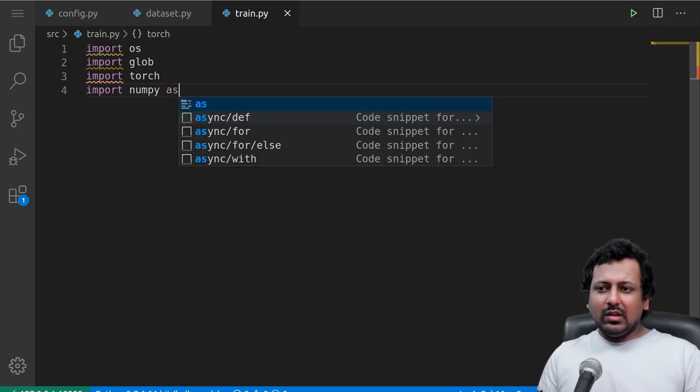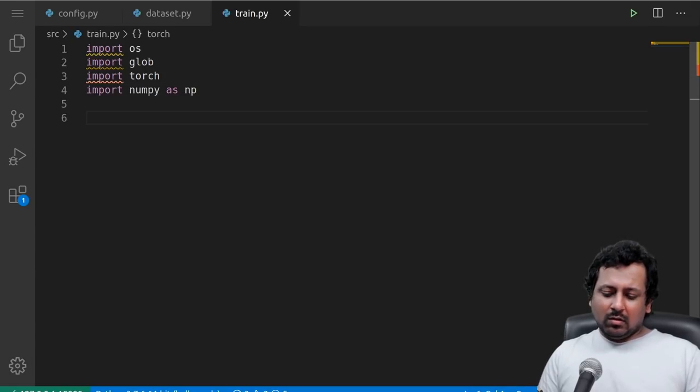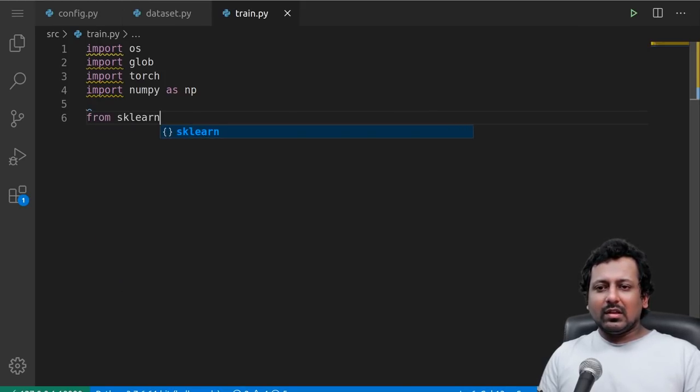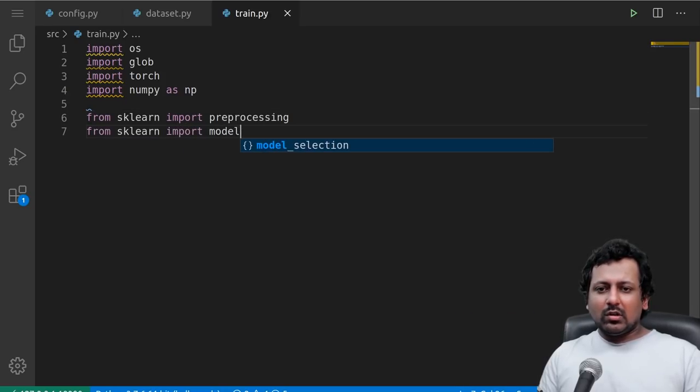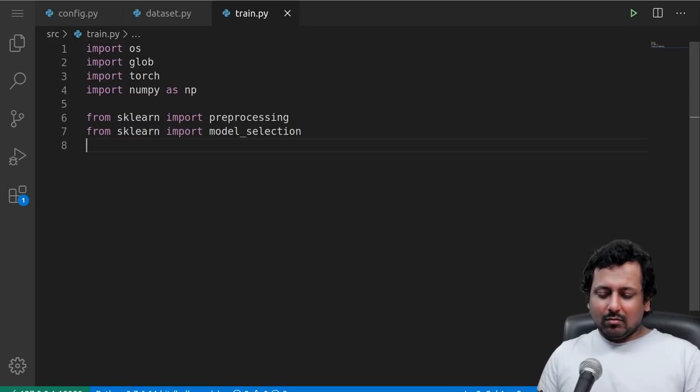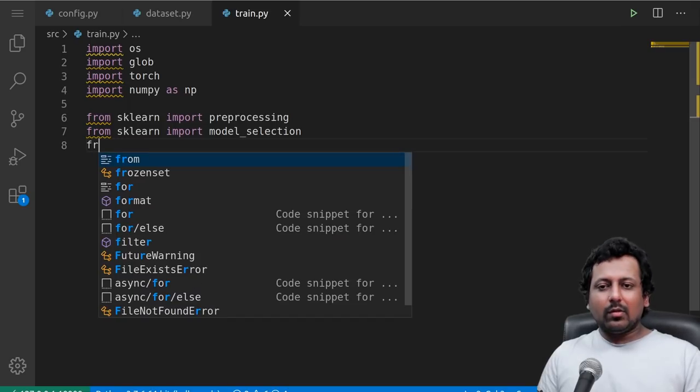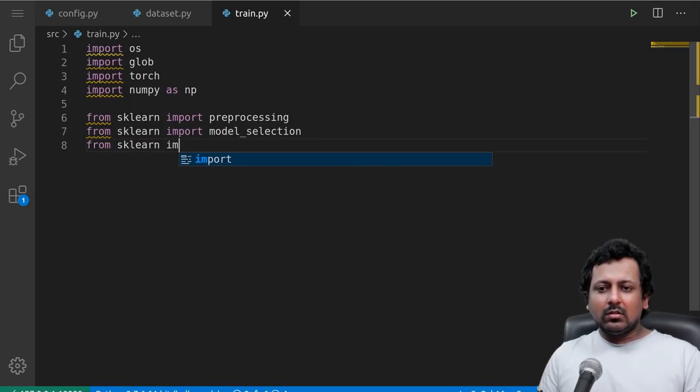Import numpy as np. We also import a few things from scikit-learn. So from sklearn, import preprocessing. From sklearn, import model_selection. And at some point, if you want to calculate the metrics, then maybe you want to calculate the accuracy. So from sklearn, import metrics.